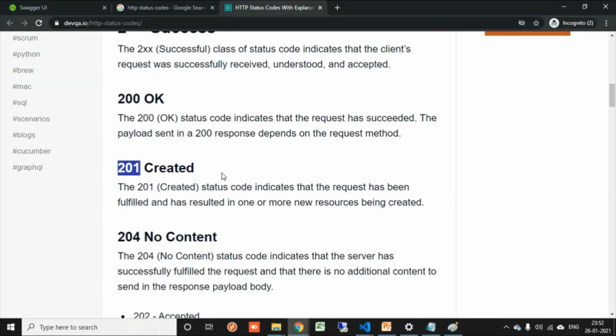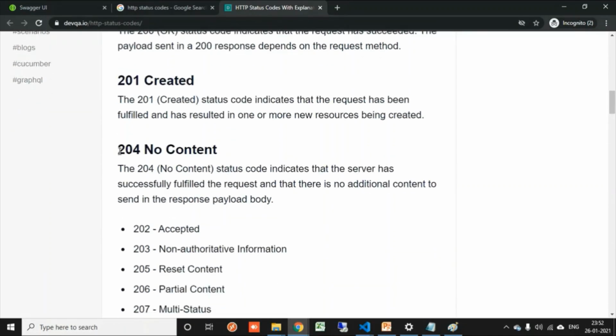So the front end can easily understand, okay, whatever I have given using the post method to add the data got successfully added, and this is the response status code for that. Okay, that's perfect. After that, what is 204?